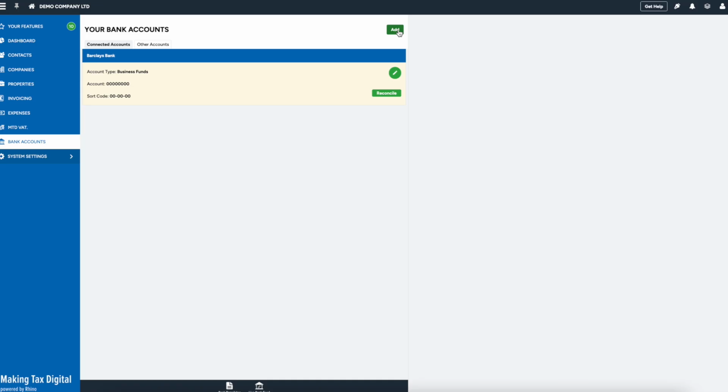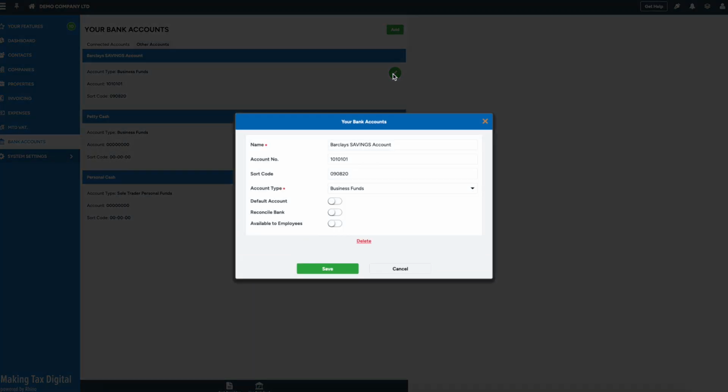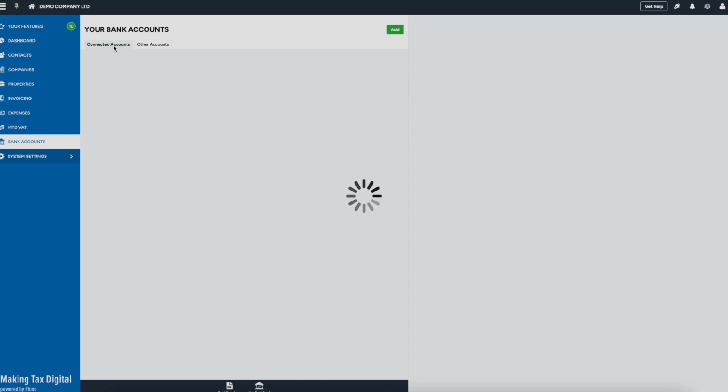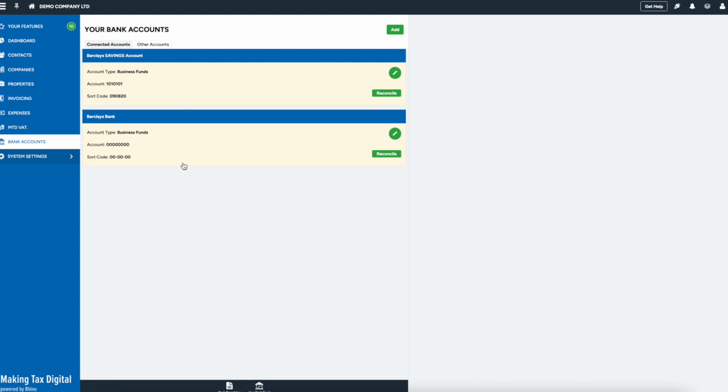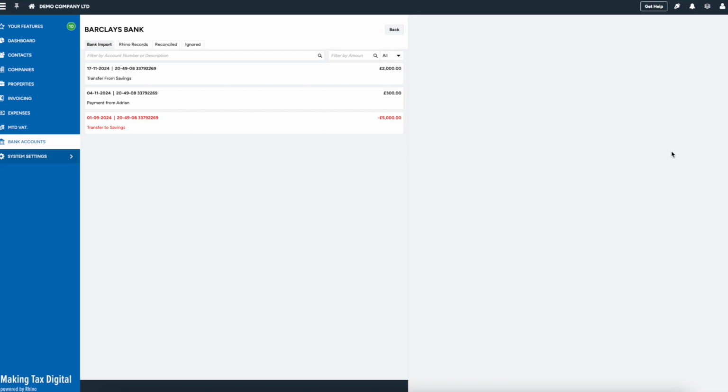So if we just move back, we can see that there's only one bank account with the reconcile flag turned on. If we have a look at the other accounts, and if we edit the savings account, and we turn on the reconcile flag, click on save, we can now see that we've got two accounts on the system.